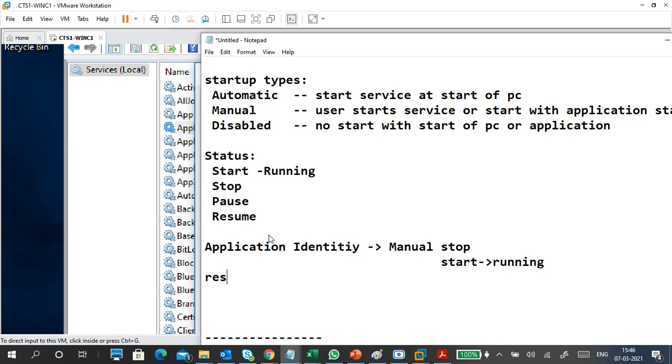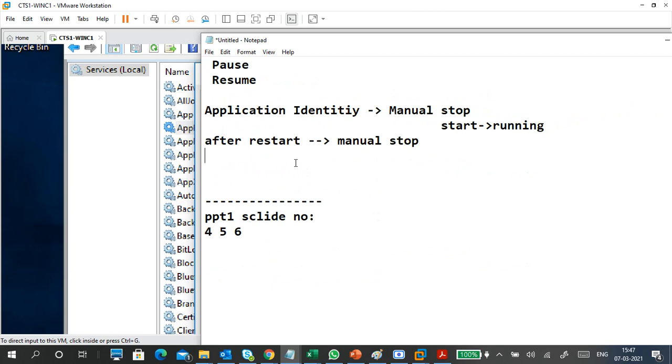But when I restart my PC, again it is in manual, right? So manual stopped condition only. After restart of a PC, again it is in manual stop. Understand services easily. The service is not running.